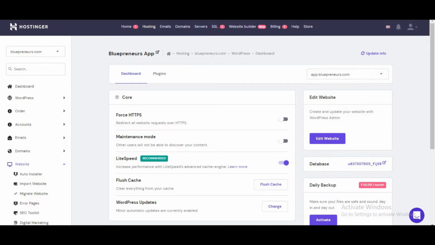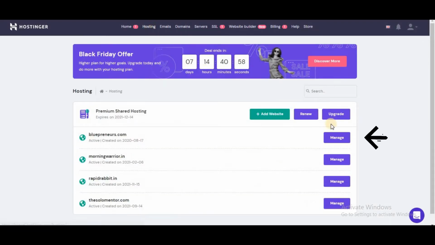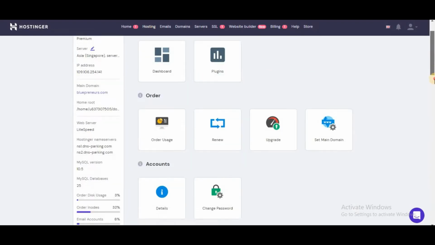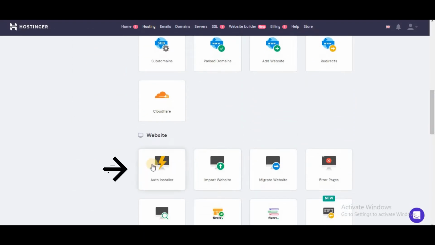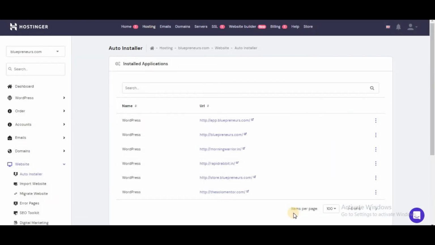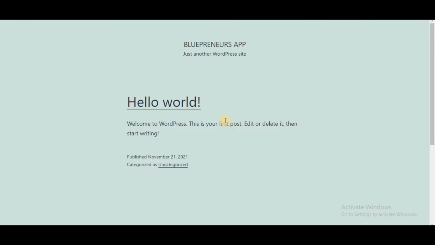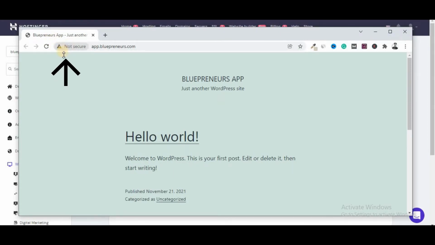Now as you can see over here, your WordPress has been installed on your subdomain. Now to check this, come back to your hosting account and click on manage and scroll down and select auto installer. So as you can see over here, here is our subdomain which we have created just now. So let us open this. So as you can see, WordPress has been installed on this domain which is app.blueprints.com.